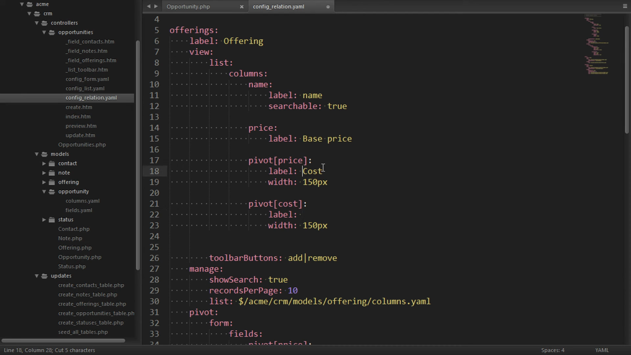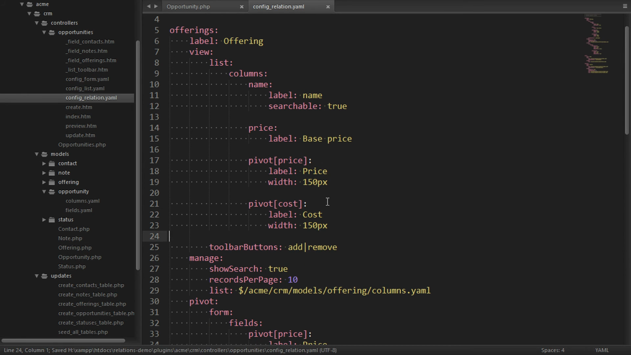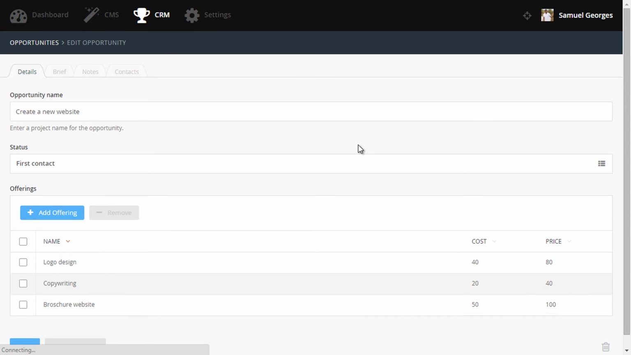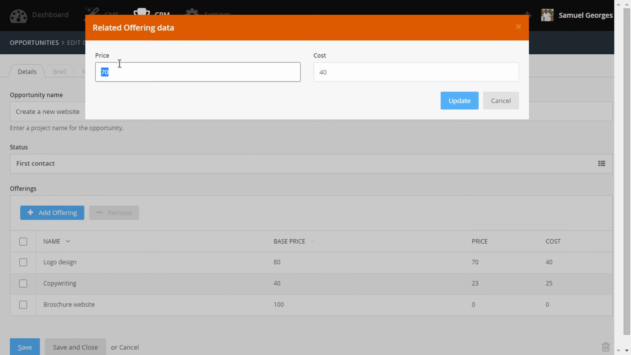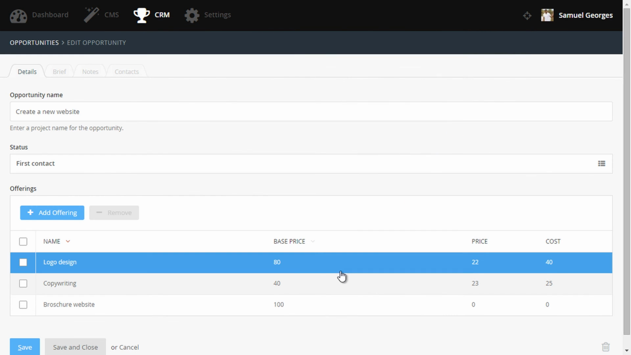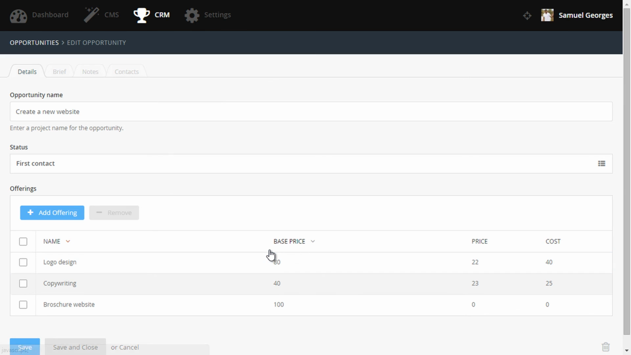I've just noticed these two are around the wrong way, so I'll just fix that as well. Okay, so as you can see here, we're using the base model values and also the pivot model values to display our list. So let's have a look at that now. And if we refresh the page again, there we go. You can see there's the base price of 80 and the discounted price of 70. So we have the option now to change the pivot data against the original model.